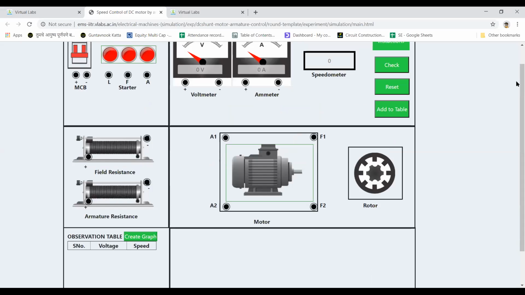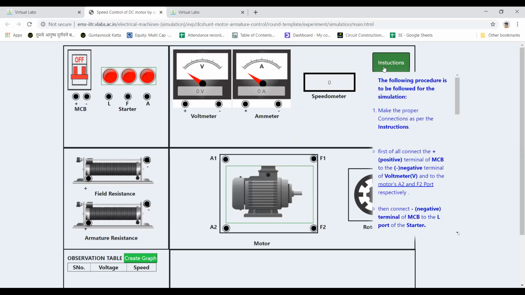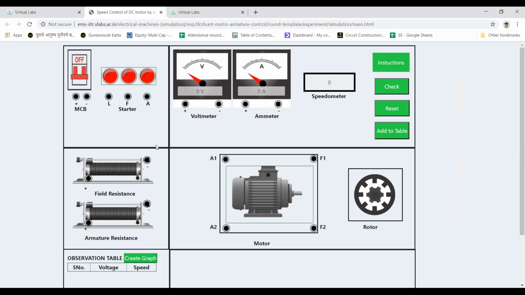Okay, so we will start making the connections. I hope you have remembered the connection. If not, you can click on this instruction and you will find the procedure. The following procedure is to be followed for simulation. Make the proper connection as per instruction. First of all, connect the positive terminal of MCB to the negative terminal of voltmeter and this. So you can go through this procedure and make the connections.